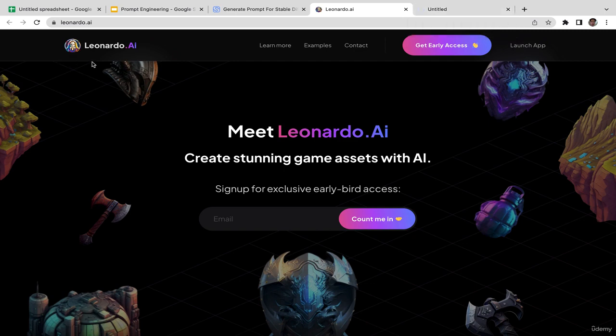But Leonardo AI, until the time I'm recording right now, is still completely free, right? So every day you're going to get 150 credits. So it means that you're able to generate up to 150 images for completely free every single day, right? They have the same quality, the same pre-trained data set, but Leonardo AI still remains free. So that's the reason why people are moving to Leonardo AI.